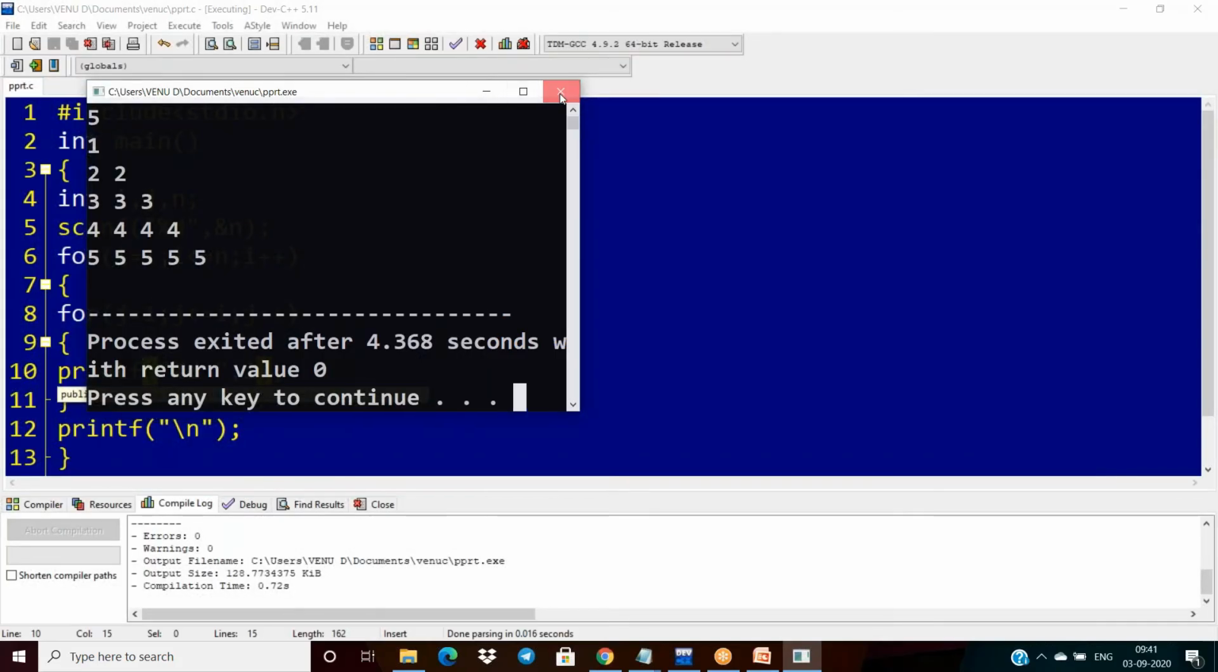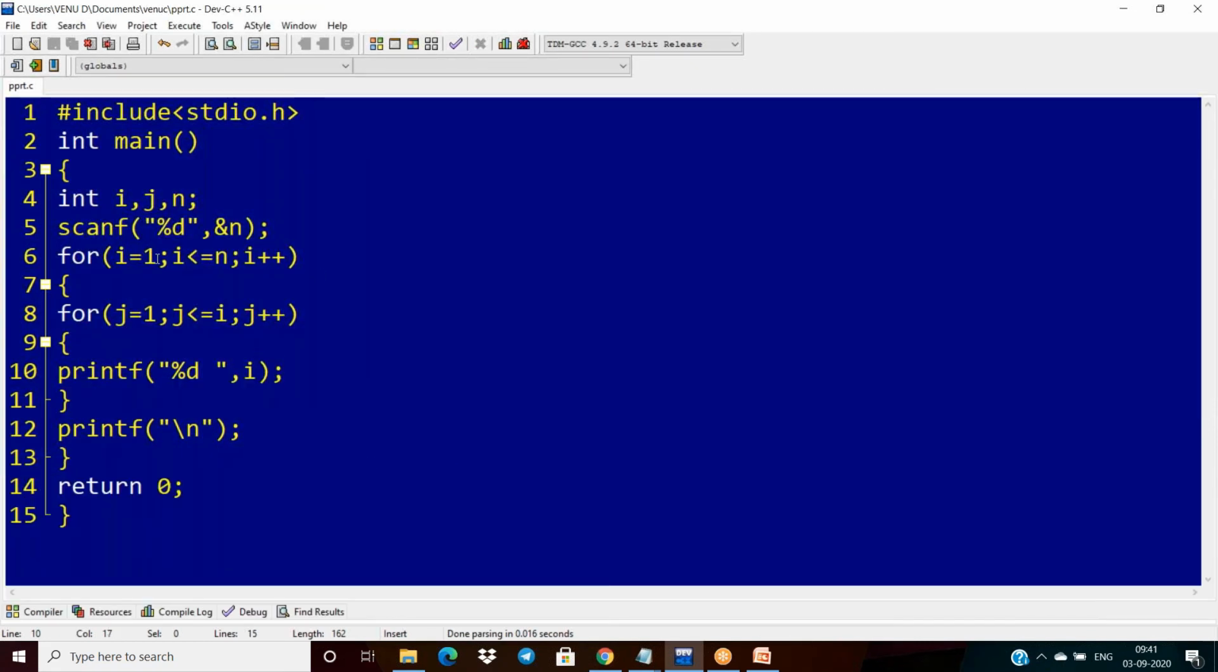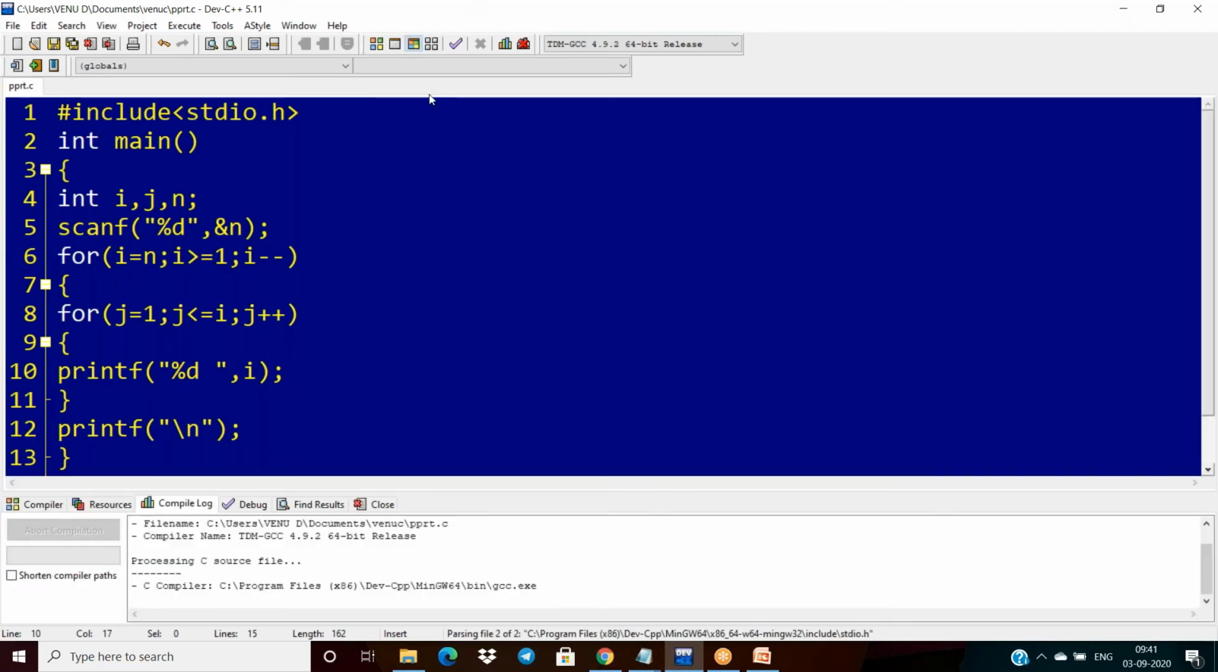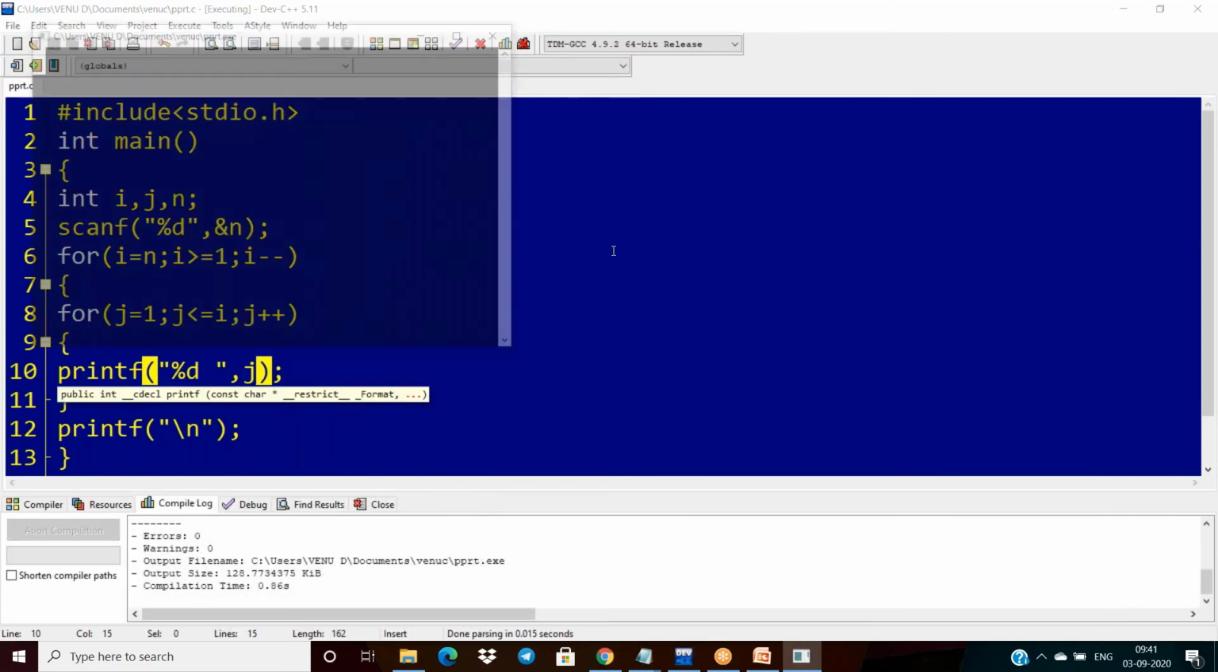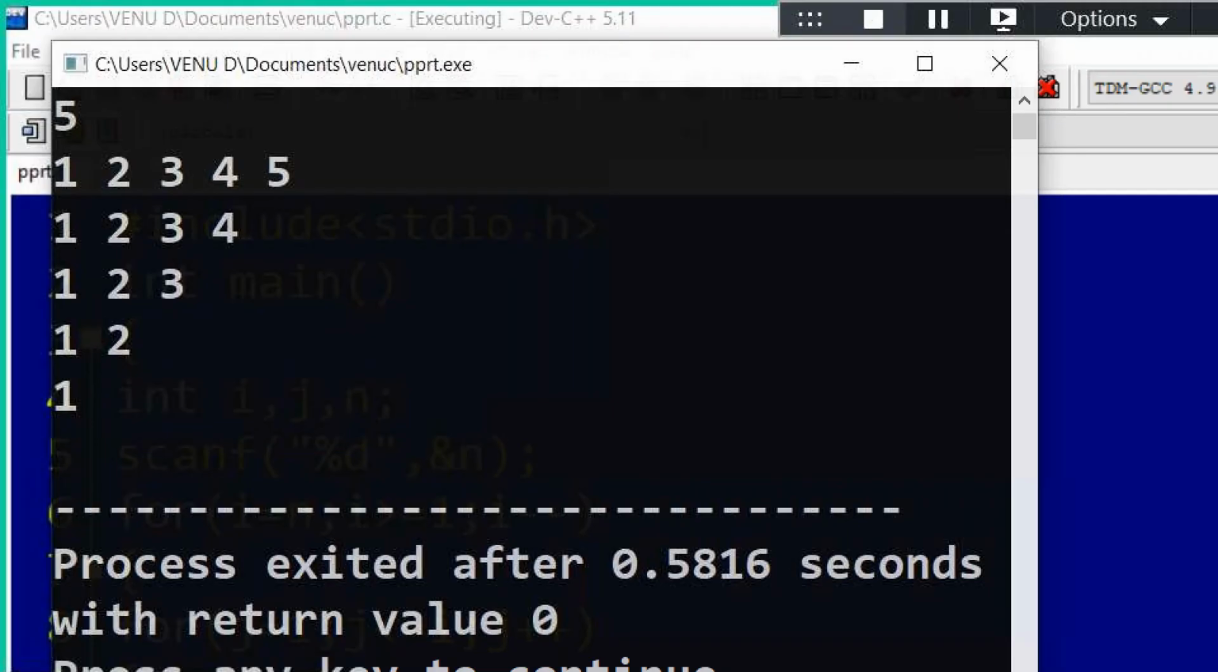Second thing, I want to change the pattern style here. First time I'm printing 5 terms, second time I want only 4, third time 3. So now I have to decrease the index value from n to 1 here. In this case, first of all I am printing the j value, then you will get the pattern: 1 2 3 4 5, 1 2 3 4, 1 2 3, 1 2, 1.